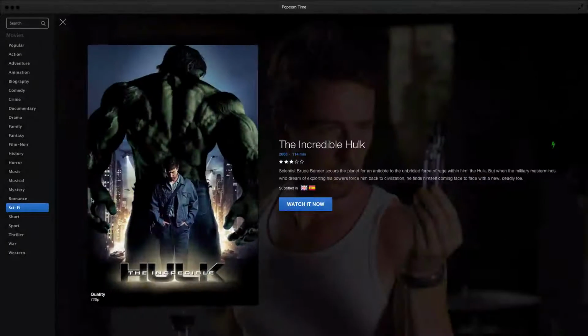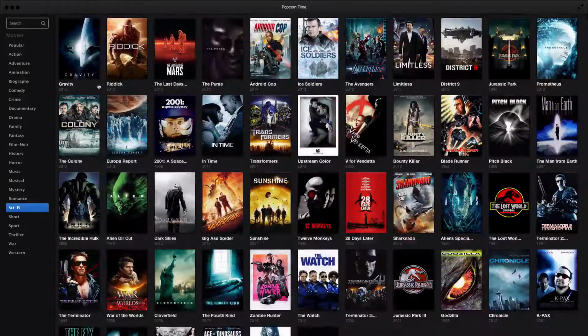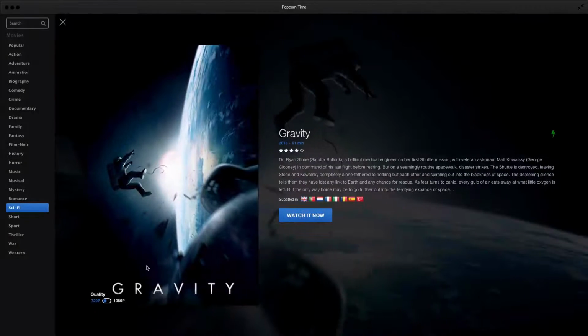Incredible Hulk. Look at that. Look how nice and sleek looking this is. Tells you the quality on some of these movies. It'll let you pick between 720p, and here's Gravity. See down here? You can select 720p or 1080p. They all have subtitles. I think most of them have subtitles.